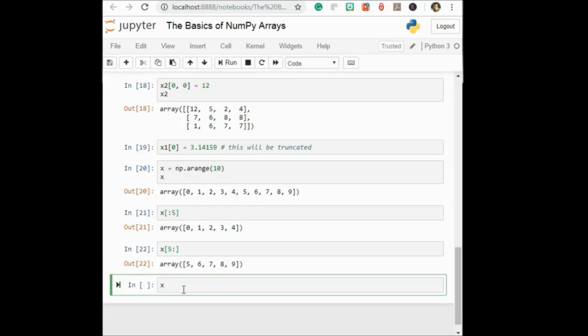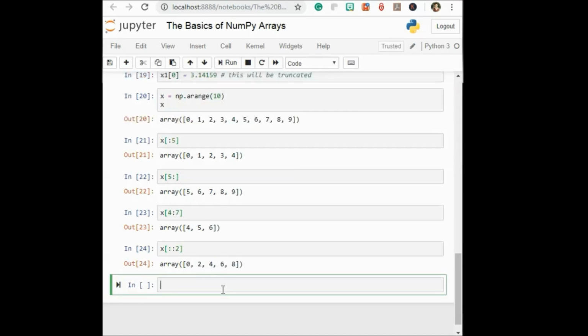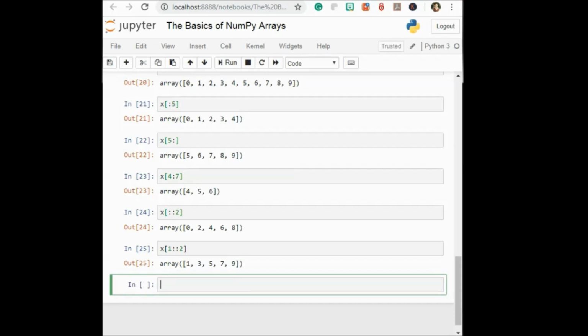Now x[4:7] gives the array 4, 5, 6. Then x[::2] gives 0, 2, 4, 6, 8, which is every other element, including 0. Now we'll write x[1::2]: every other element starting at index 1. Array 1, 3, 5, 7, 9.